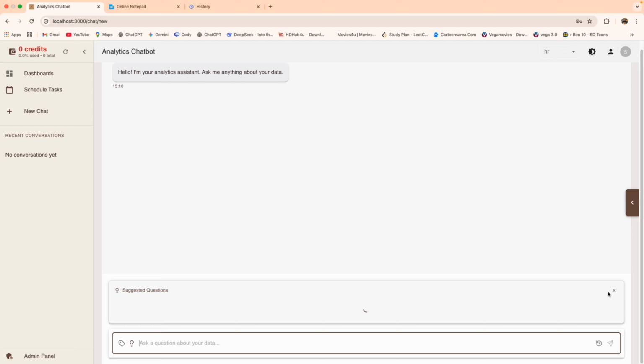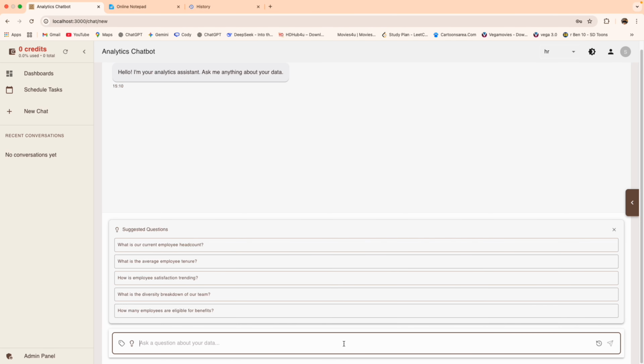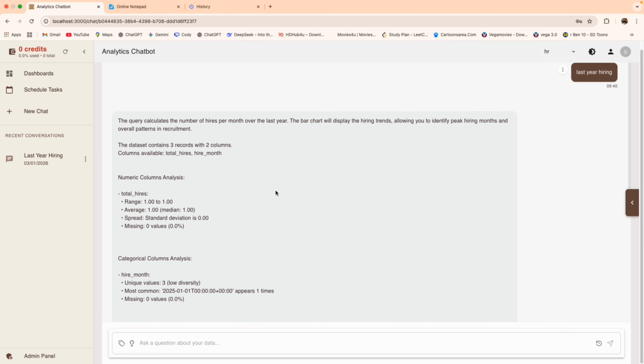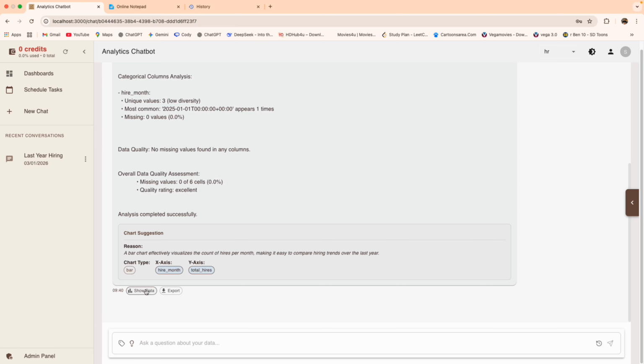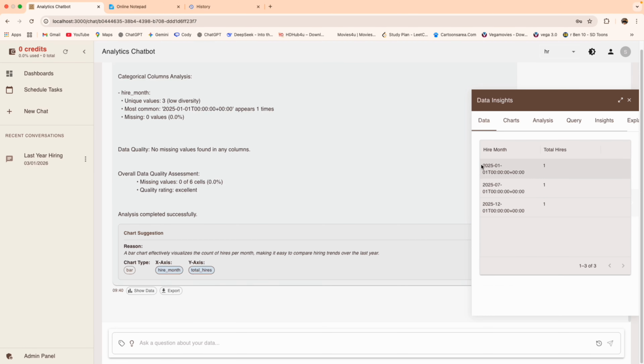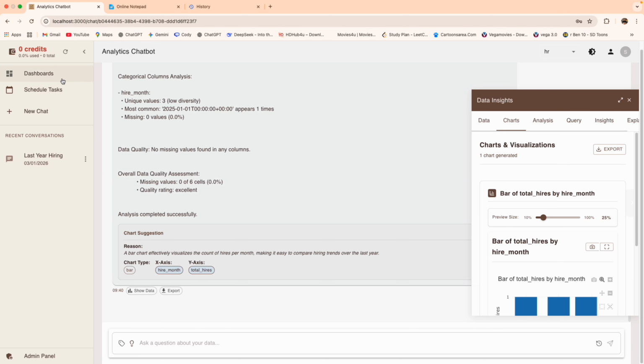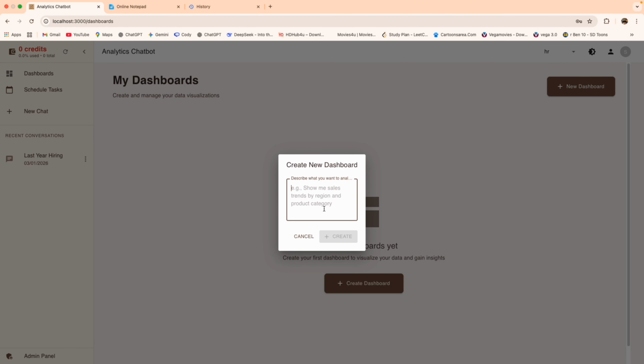I can now query. Suppose I have a basic-level query I'm asking. I just asked about last year's hiring. So let's see what the system is going to deliver. Okay, so it just delivered the result. It's a basic question I have asked, but with the respective schema and details, you can ask even more difficult questions. So let's create a dashboard.